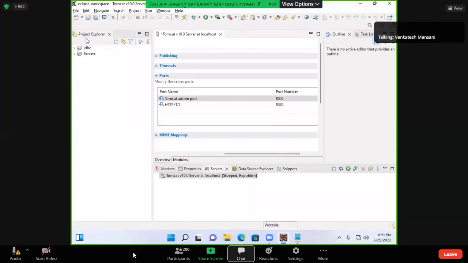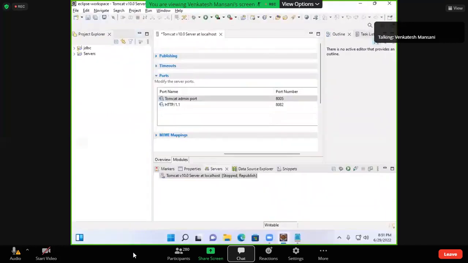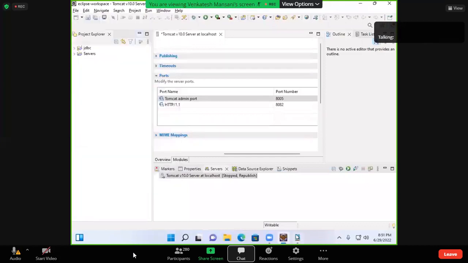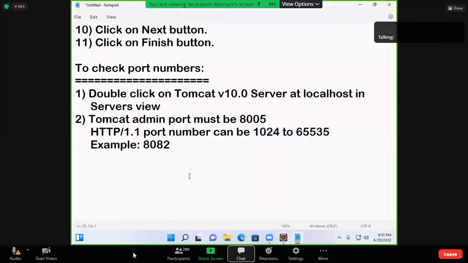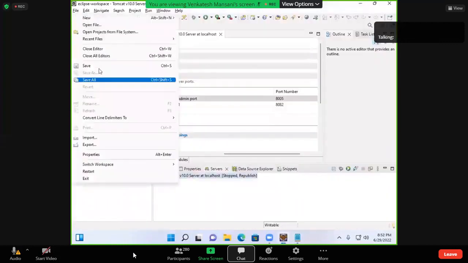After this, click on save all. Otherwise, File, Save All. Control Shift S also works. Next, click on the file menu, click on save all.